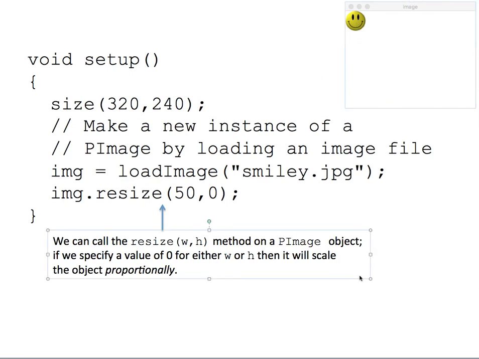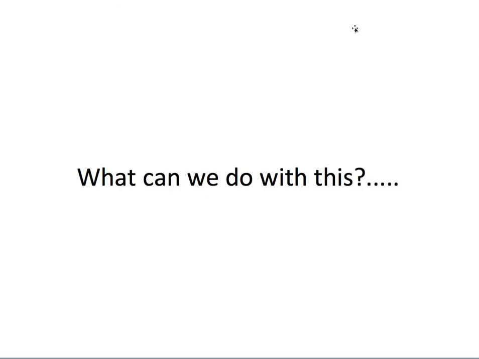So the question is, what fun can we have with this little smiley face? Well, what does it remind you of? Well, we'll look at that in the next movie.